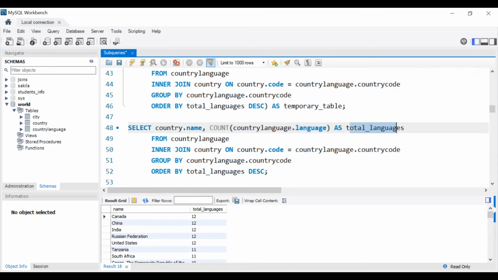All right, from country language, inner join. So since we don't have the name of each country in the country language table, we inner join the country language with country on, as we have said, in country it is called code, and in country language it is called country code. We use group by country language country code, so I'm going to group that using the country code, and we order by the total.